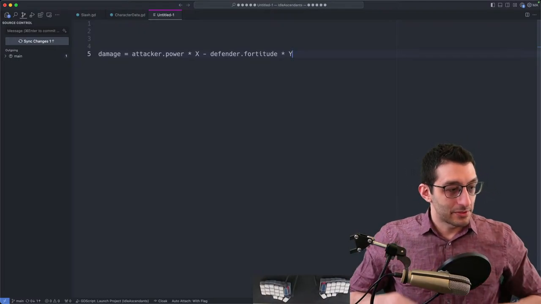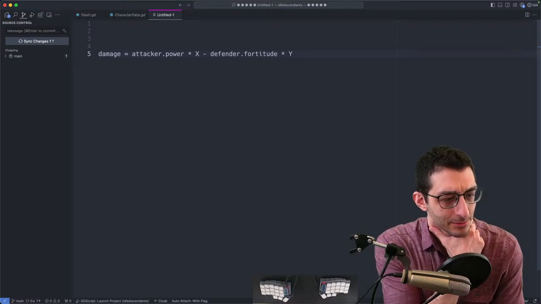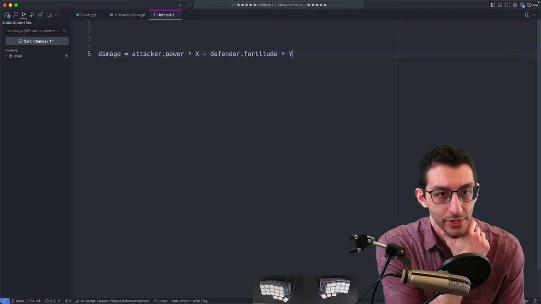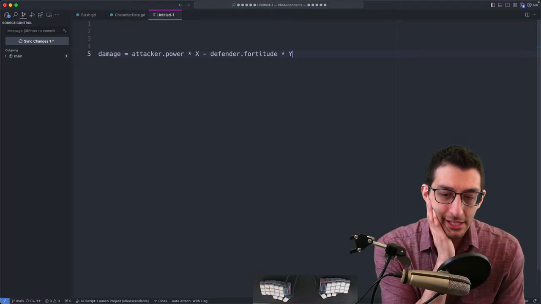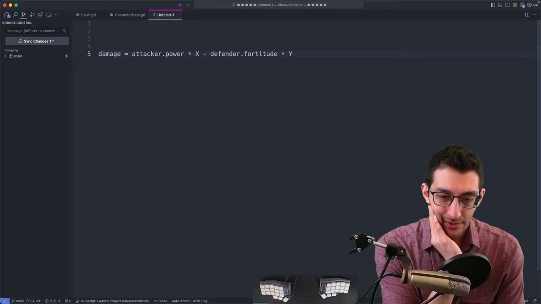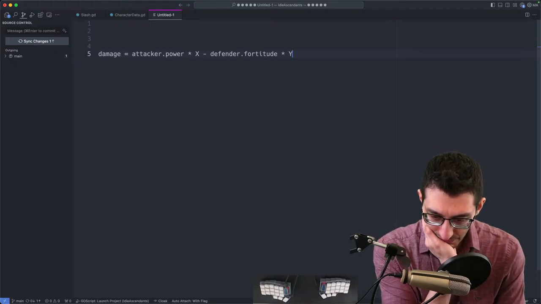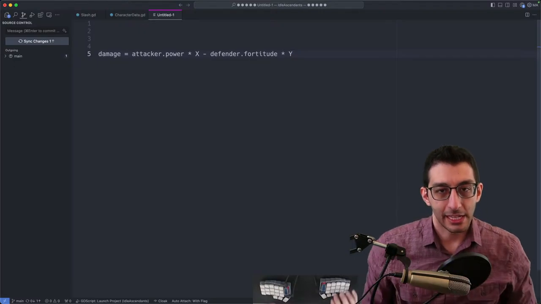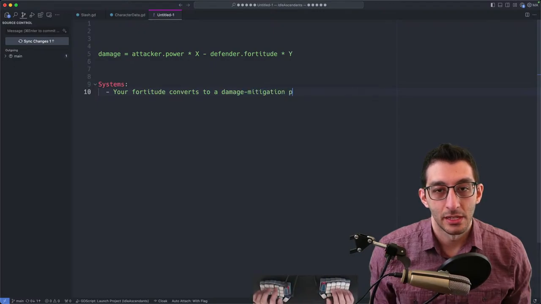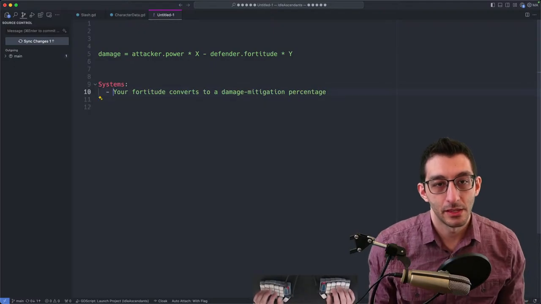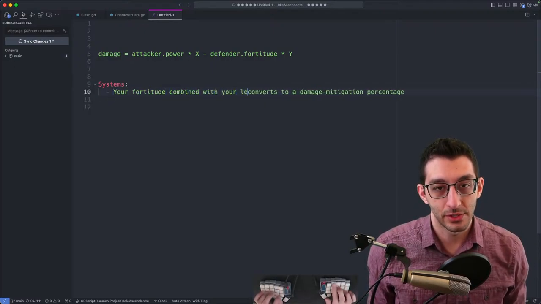Could base it on D&D systems for now. I think D&D systems always use numbers that are in the 1 to 30 range. And I think your life just kept going up. I guess there are a couple systems I could think about here. There's a system where your fortitude converts to a damage mitigation percent, well, your fortitude combined with your level.